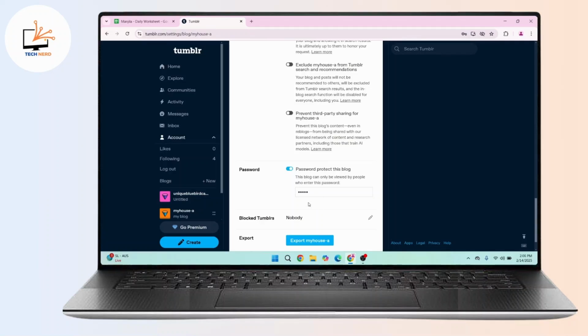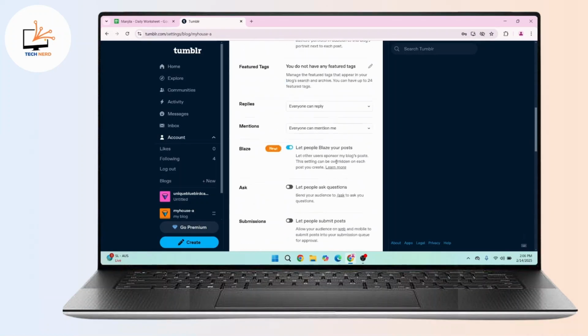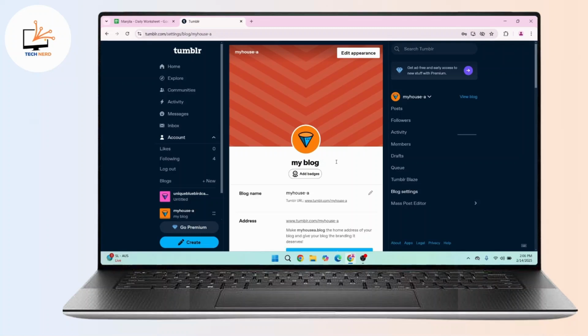Now your secondary blog is protected with a password, and the visitor must enter the password before accessing your blog. So that's the way to protect your secondary blog using a password.